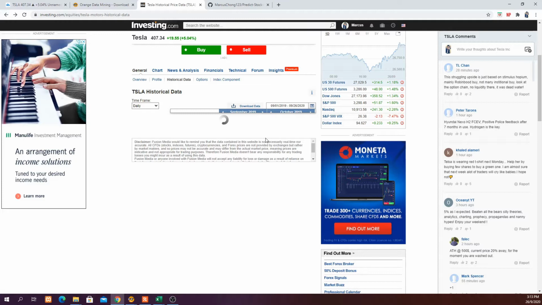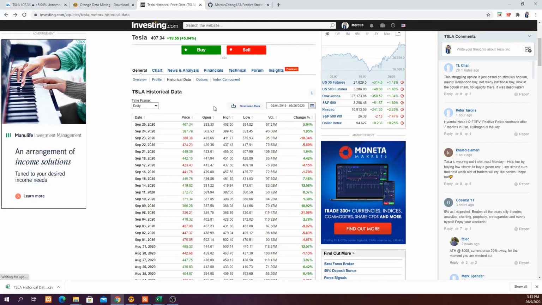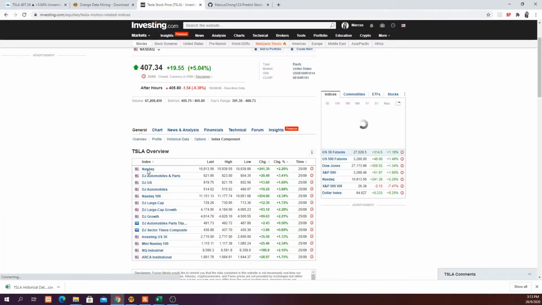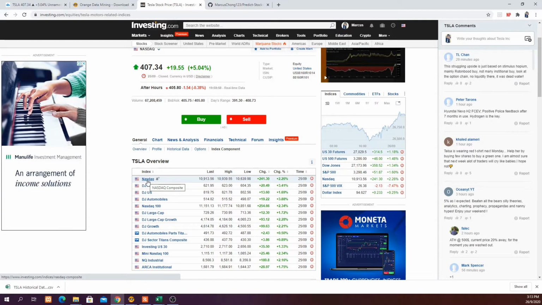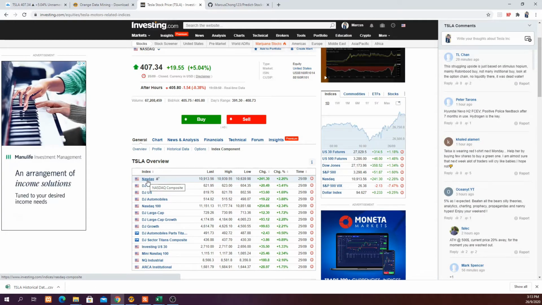So now we have the Tesla historical data, and we probably want to have more features in order to predict whether it will increase by 2% in the next 2 days, or whether it will increase by less than 2% in the next 2 days. If you click on the index component, you can see that Tesla is actually one of the components of NASDAQ, and we can probably also add in the NASDAQ data into the data set so that we can use it as part of our features to predict the label.